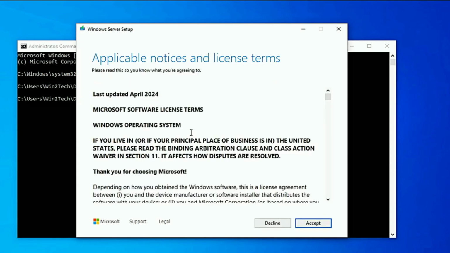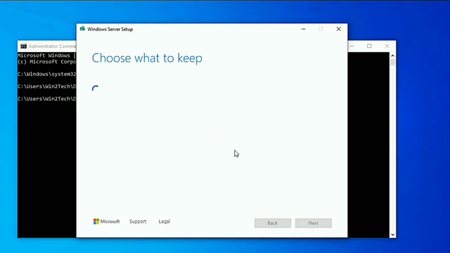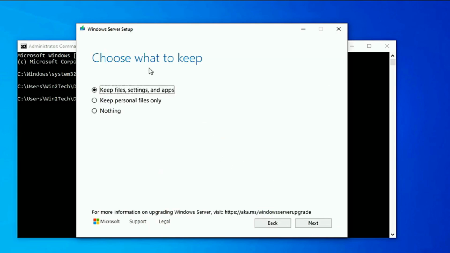Accept the license terms, then click Next. Now you will see Choose What to Keep. Here you get 3 options. The first option keeps your files, settings, and installed apps. This means everything stays exactly as it is, and only Windows changes to Windows 11.